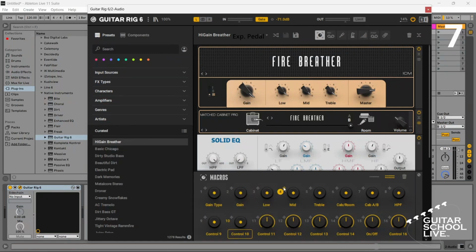Step 7. The last thing left to do is to drag a button to a control in Guitar Rig 6.